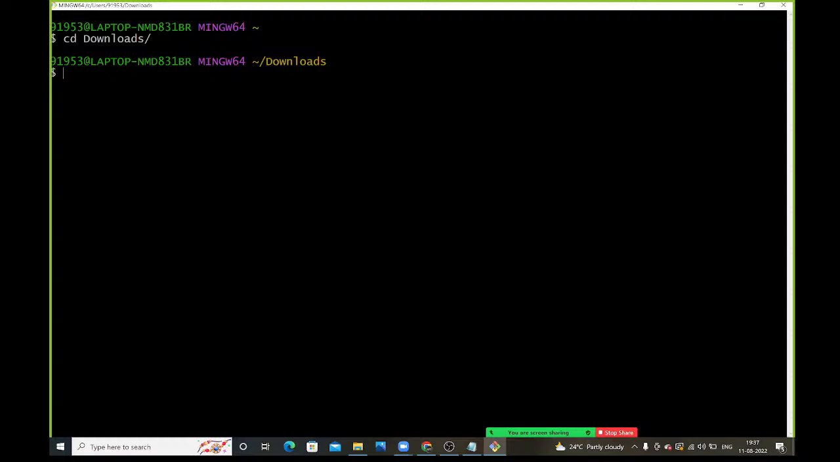Wherever we have the PEM key, we need to go to that location. Suppose in your system you saved the PEM key in some other location, you need to go to that location only. Is that clear, guys? My PEM key is available in this Downloads folder only. That's why I am going to this Downloads folder.